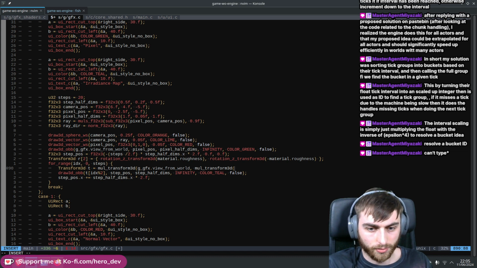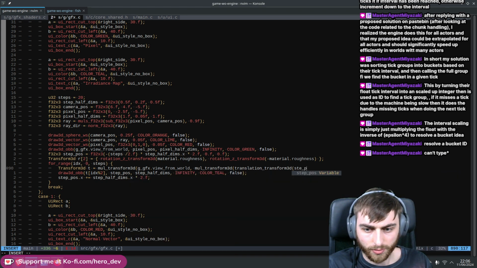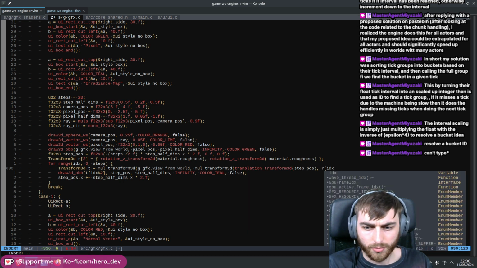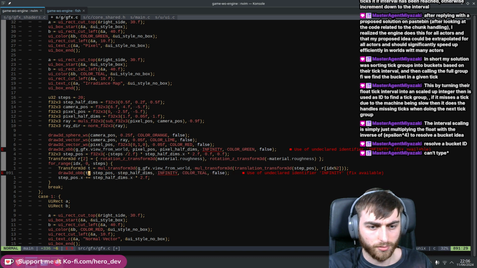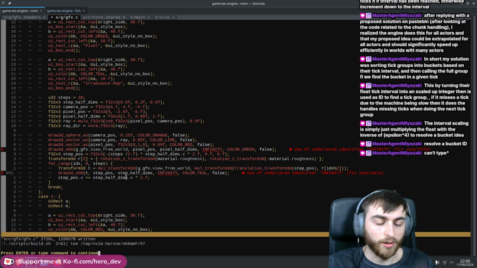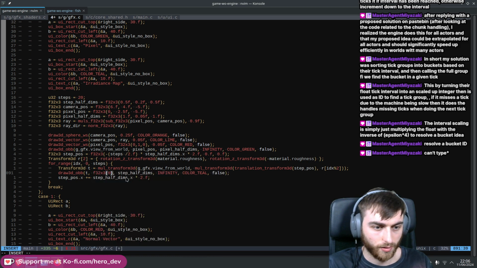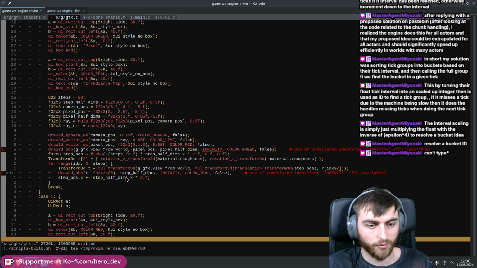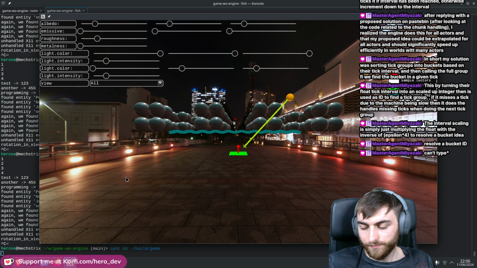So I think we want to say transform 3 or translation, put in the step position, and then put in the R, that rotation, and then here goes in T. So that should be it. Wait, step position, we'll just do 0. It allows you to offset it even more, but we'll just keep it as 0. Right, should be what we need.